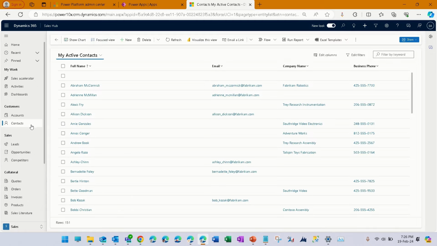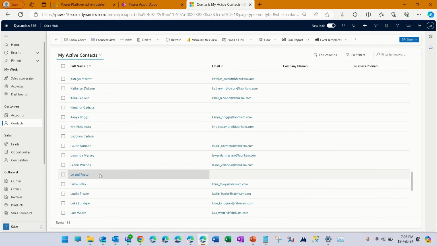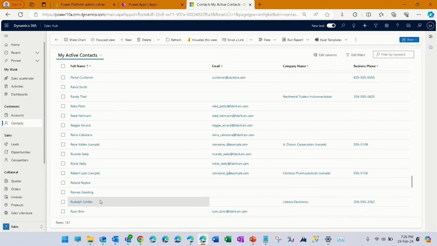Once your contact is created, you go back to your contact list. You're under my active contacts list. You can scroll down till you find your contact. So we have created Rahul there.